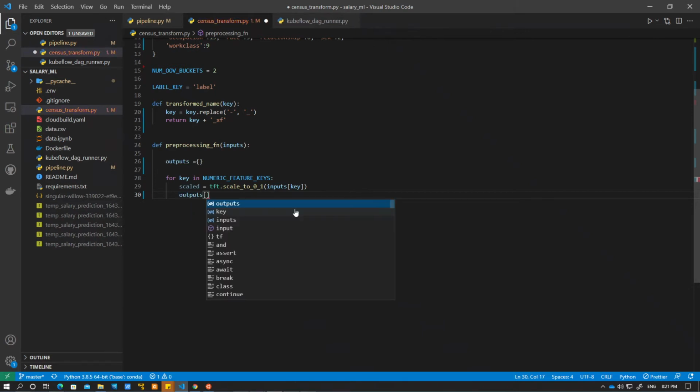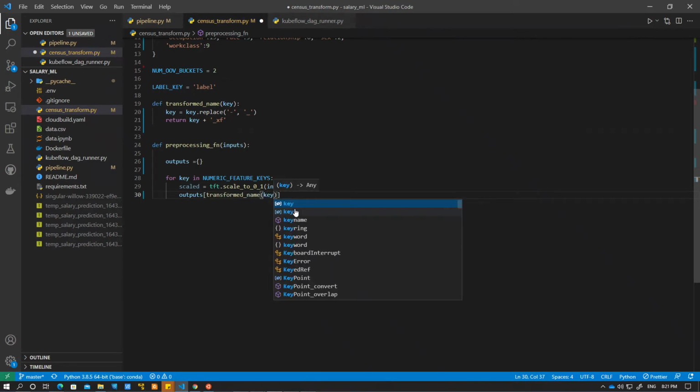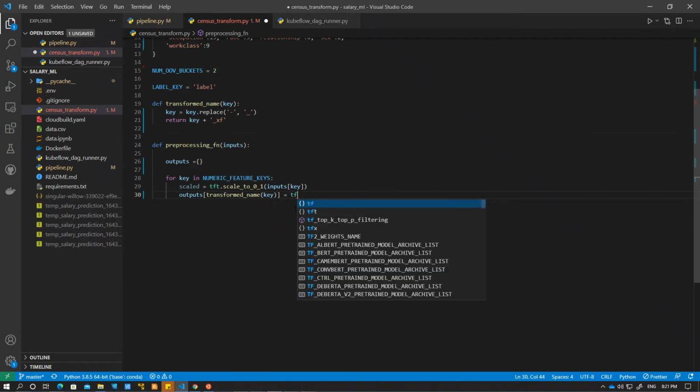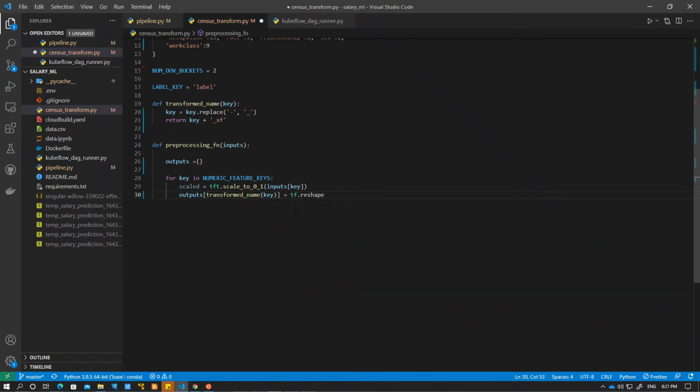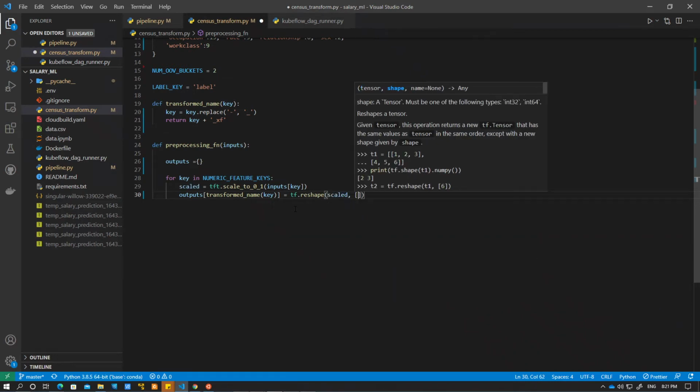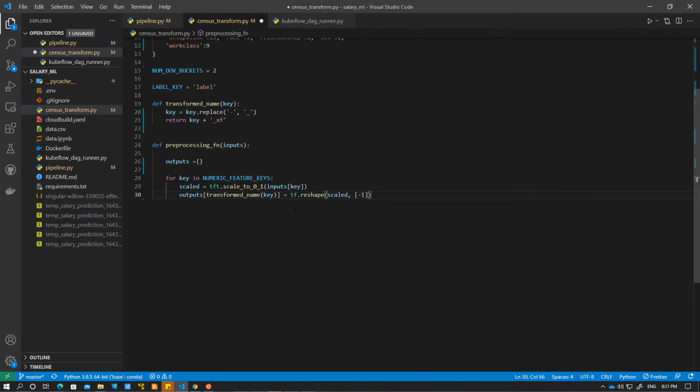should be our transformed name key, and then we want to flatten our scaled to a one-dimensional vector. So we have tf.reshape scaled, -1. So this will just scale everything to one-dimensional.